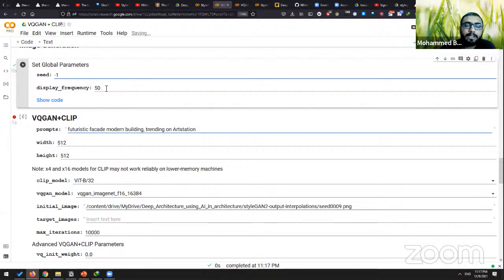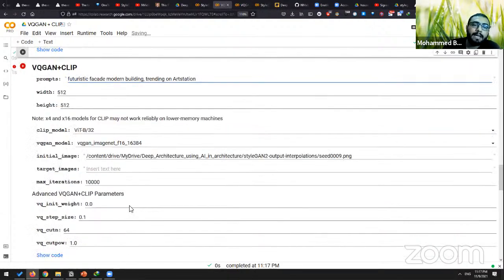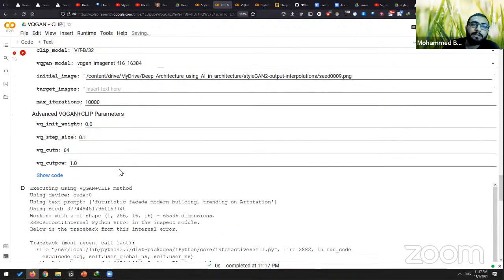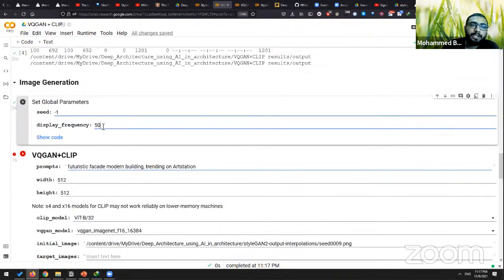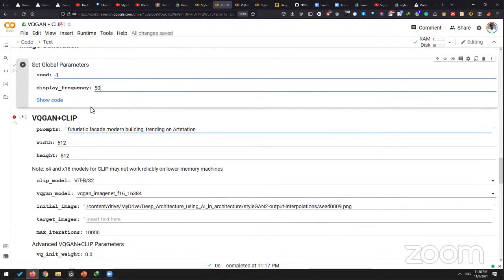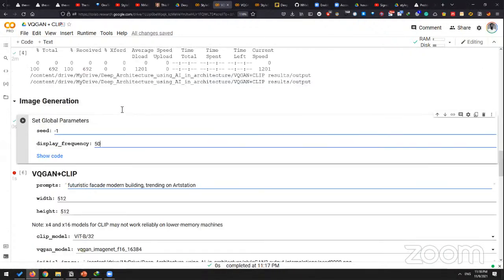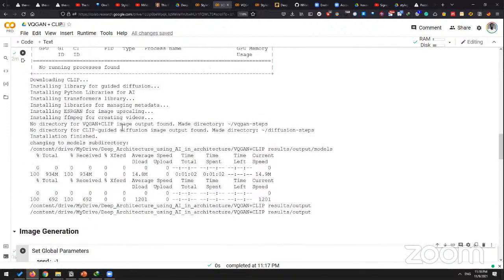So display frequency means the images that we are going to generate are going to be displayed after every 50 iterations. So the library, sorry, the library made a mistake.